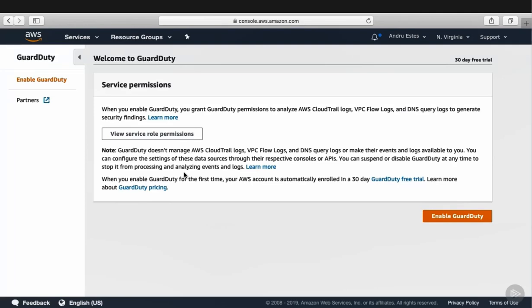And underneath that, you can see when we enable GuardDuty for the first time, your account is automatically enrolled in a 30-day free trial. And I can tell you from experience that GuardDuty can get pretty expensive if you're using it in all of your different regions. It adds up pretty quickly, but it is a great tool to use.